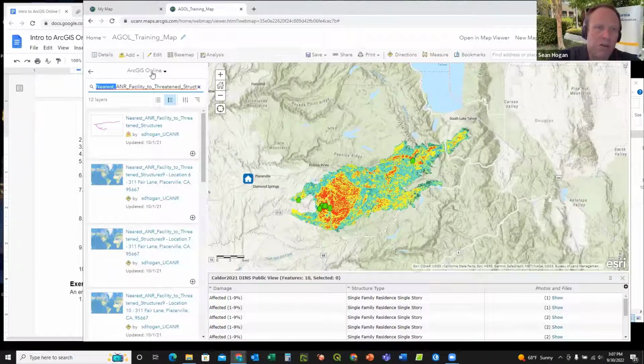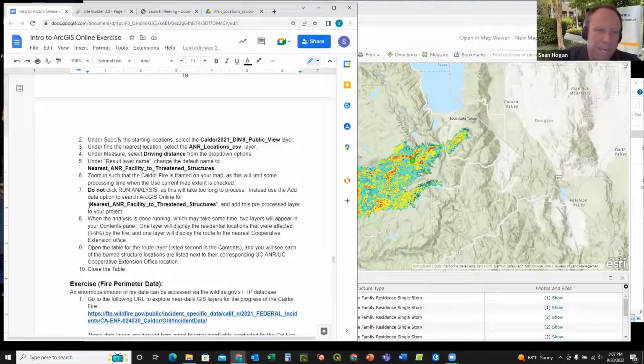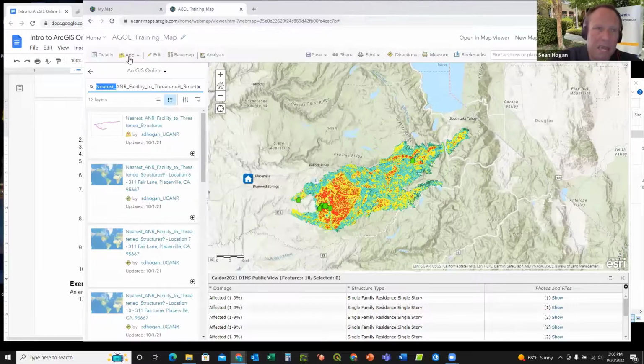So just so y'all know, just as a repeat, in case anybody missed that, on page 20, there's the nearest ANR facility to threatened structures layer that's referred to. You can copy and paste that into your add data, ArcGIS Online, add your nearest, then add this layer in there.